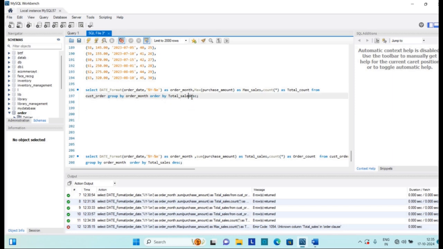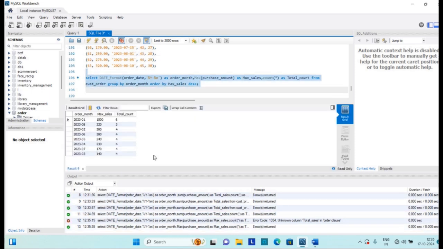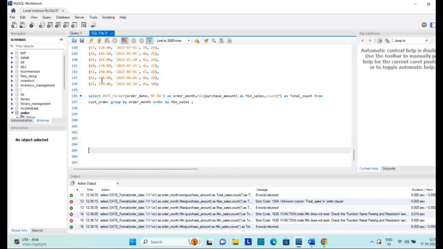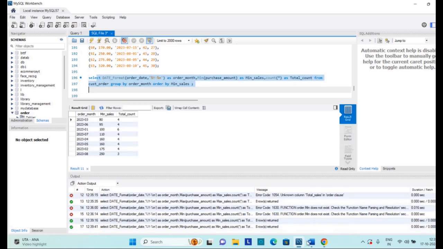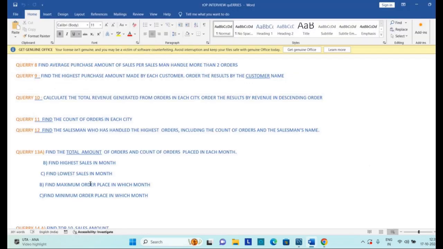We change it to max sales and then run this. You can see that in the month of January 1500 is the amount. For minimum, instead of max I write min, change the names and run this query, and you will find the results. In this way we have solved query 13 A, B, C, that is find the lowest sales of the month.